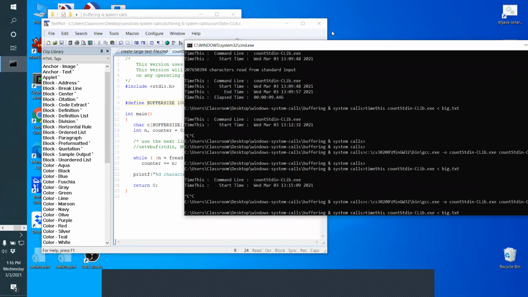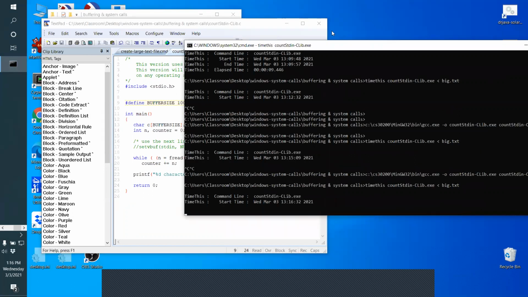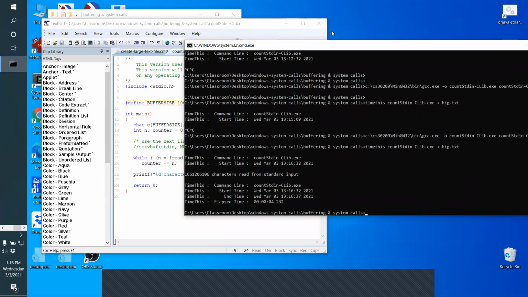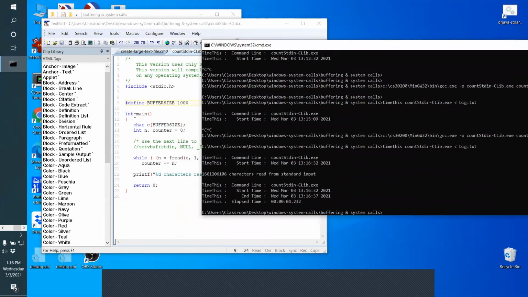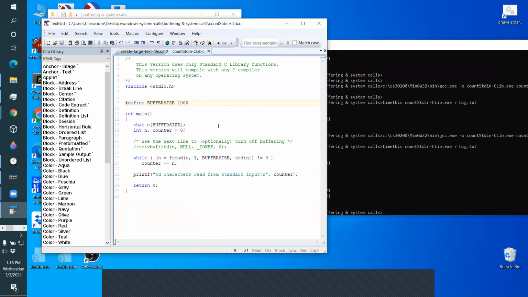Let's see, I find my... There. See, it took 4 seconds. It sped it up by a lot. Okay, took 4 seconds to read that. I read that 1.5 gigabyte file in just 4 seconds there. Okay, what if I make my buffer 10,000 bytes?